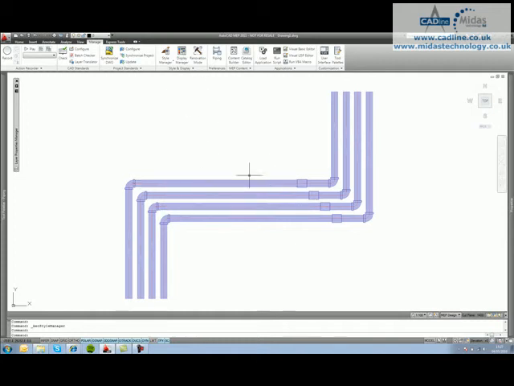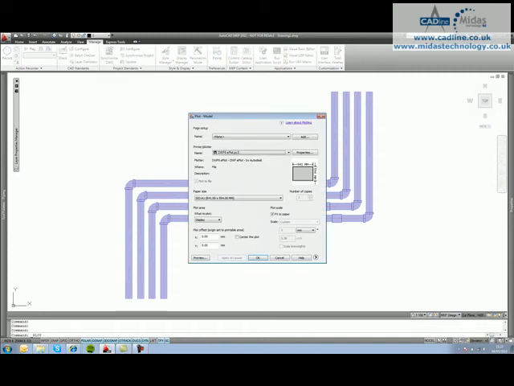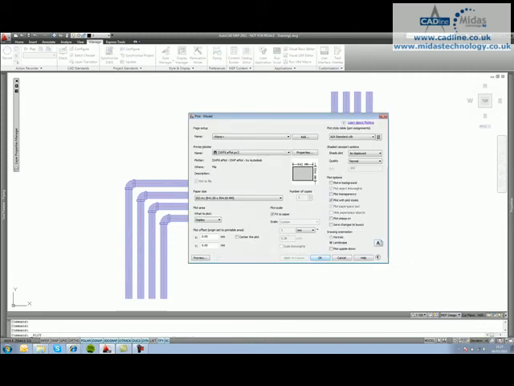If you do want to plot it using the transparency, you do need to check the box in the plot dialog box. If I just open this up to show you now, there's a plot transparency option there. Now it will take a little bit longer as it's got to rasterize the image.